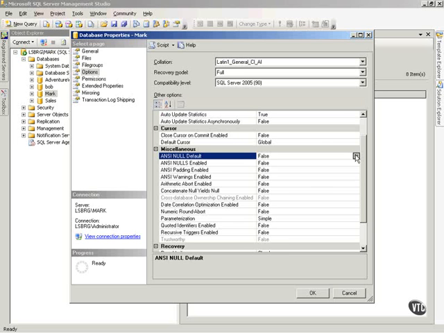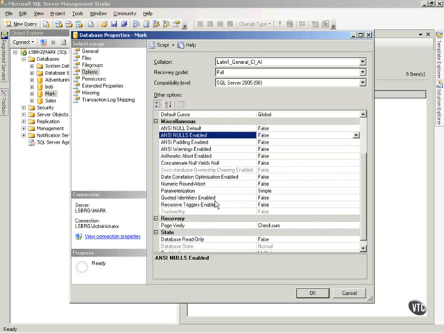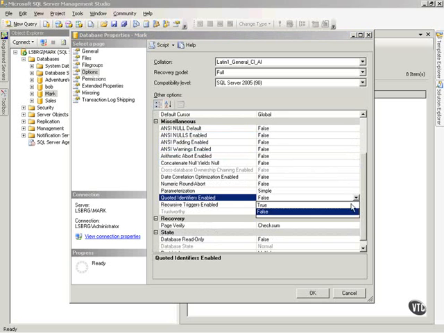And notice I can set the ANSI null to true or false. You'll notice it's false by default. I can enable or disable ANSI nulls. I can set padding, warnings, and so forth. And these are all various settings that I now just simply have true false access to. Much, much easier than it was before.